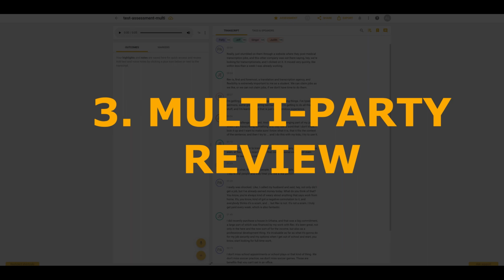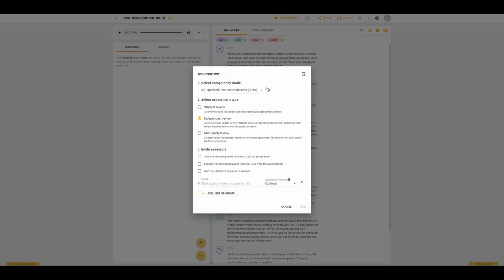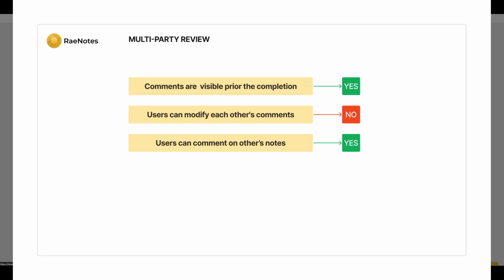The last assessment type is multi-party review. Like with the other two options, users can be assigned to review the assessment. Users will be able to make comments while having access to view other users' comments at any point throughout the review process. They will not, however, be able to modify or delete other users' comments like they could in the student review type.